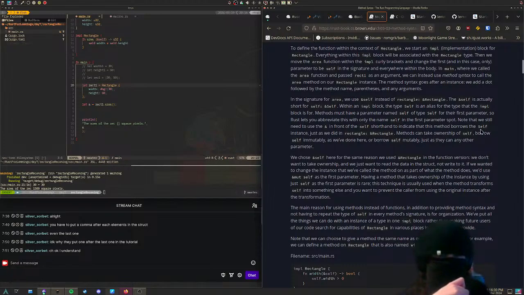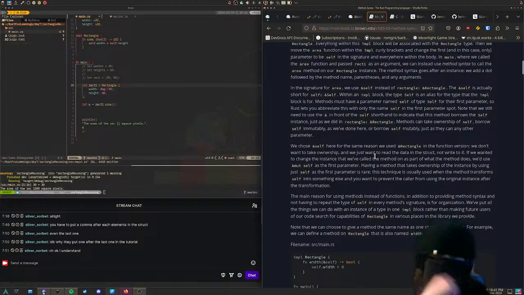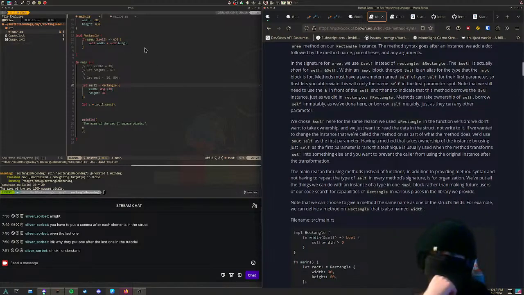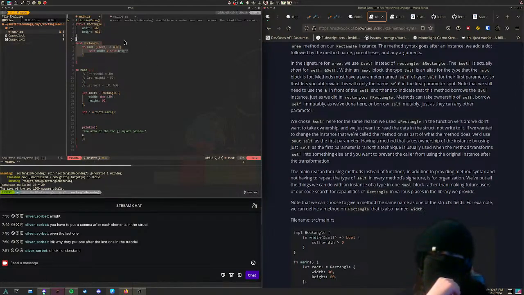Methods can take ownership of self, borrow self immutably, as we've done here, or borrow self mutably, just as they can any other parameter. That's good to know. I quite like that. I really like this syntax. I don't love the entire function pointer thing that you see in other languages when you try and do this type of stuff. It can get quite confusing.